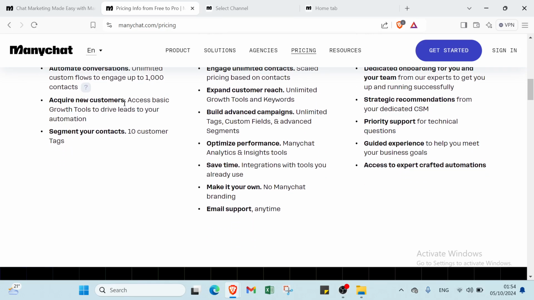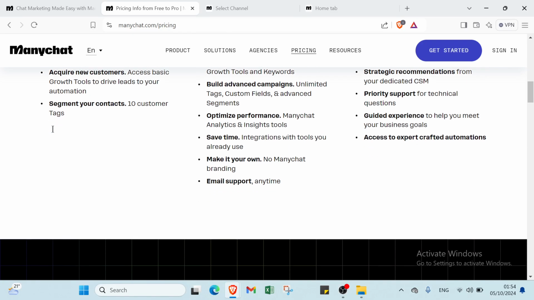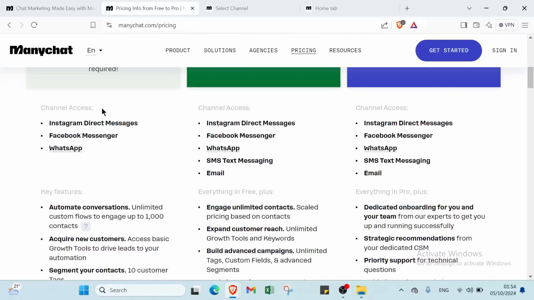Then we have here acquire new customers: access basic growth tools to drive leads to automation. Then we have the last one, which is segment your contacts, then customer tags.